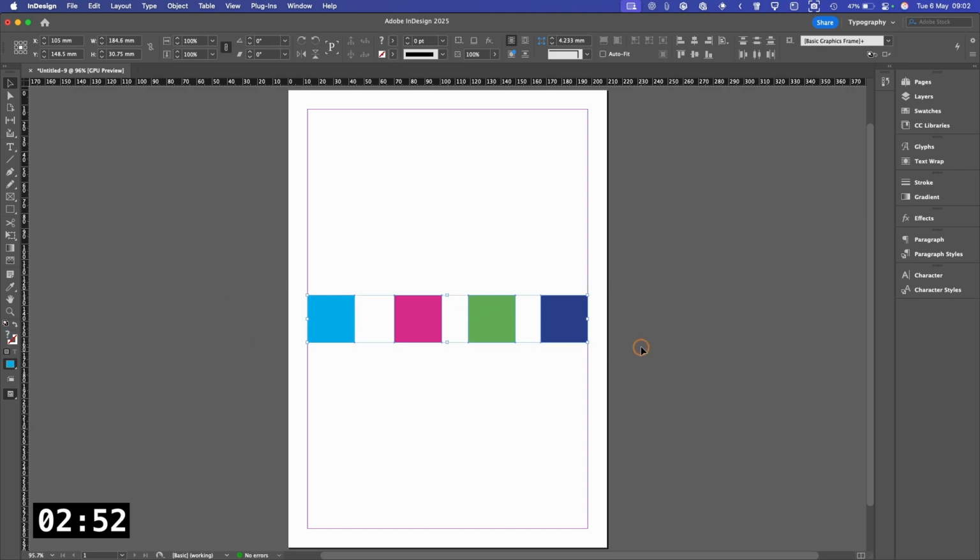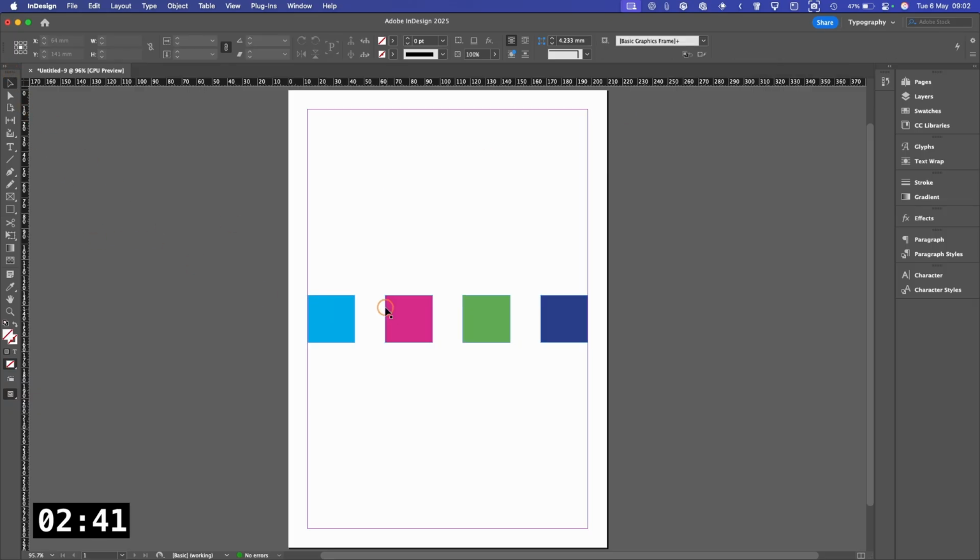So I'm going to select all of them, I'm going to go up to here and change this to align to margin, and then I'm going to click this one here, which is a distribute horizontal centers. Click that, and then we have it, all the gaps are perfectly the same and aligned.